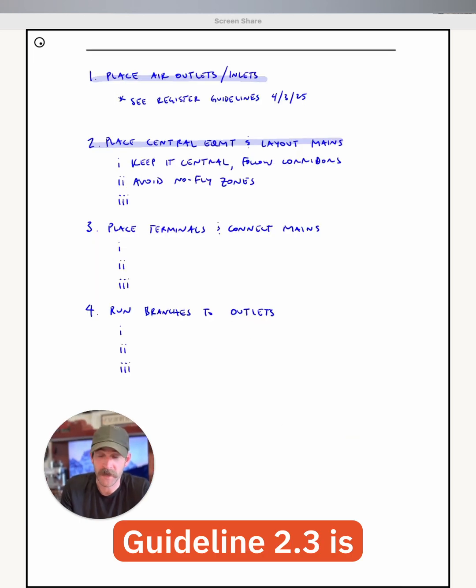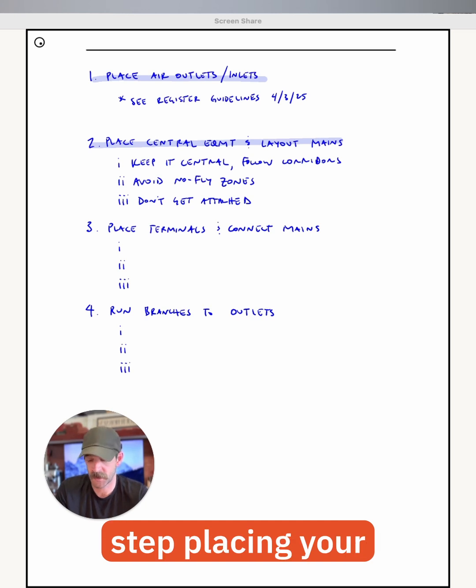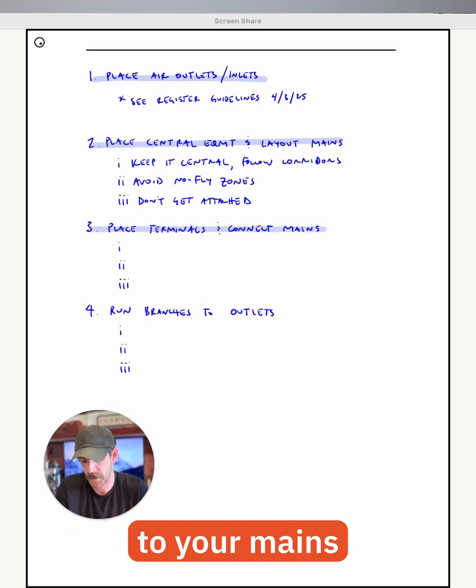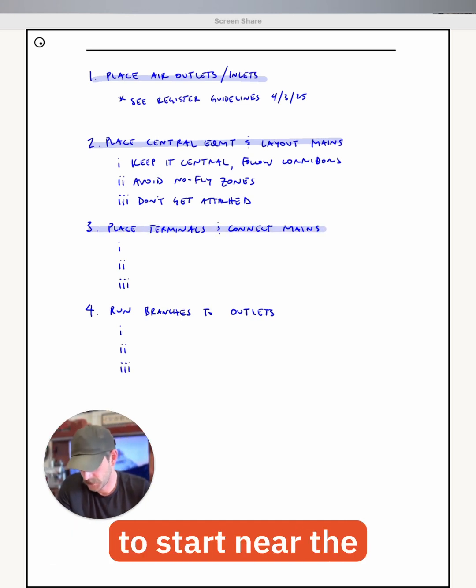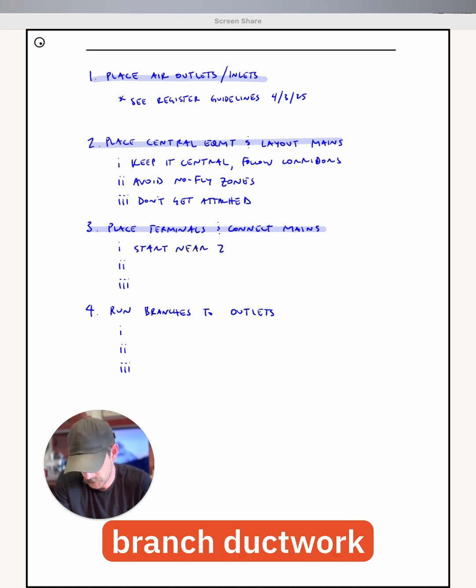Guideline 2.3 is simply don't get attached just yet. You can always make tweaks when you get to the third step, placing your terminals and connecting to your mains. Guideline 3.1 is to start near the zone that they're serving and try to forecast your branch ductwork.